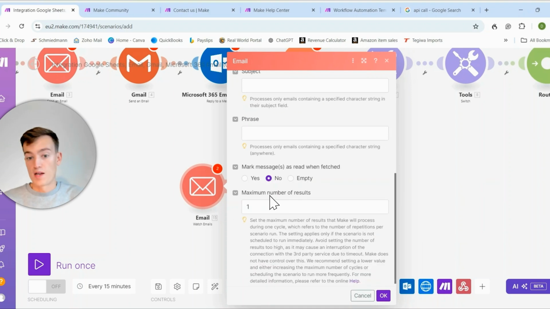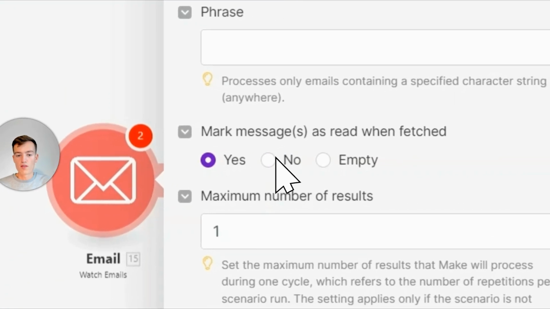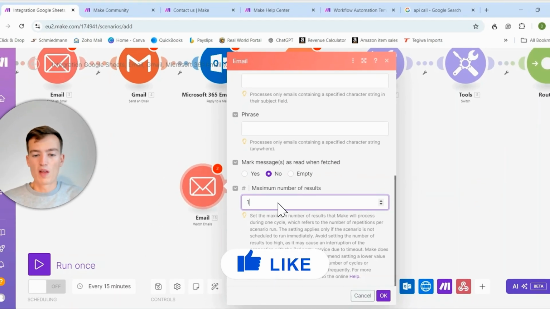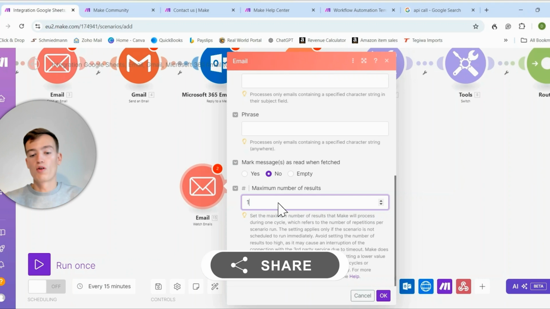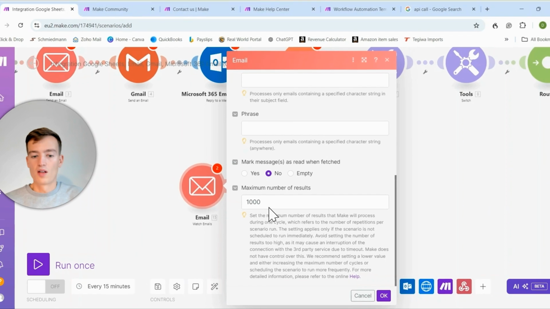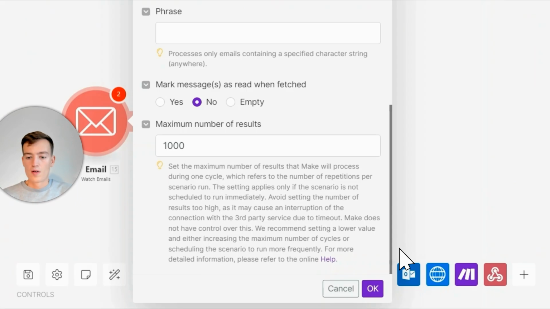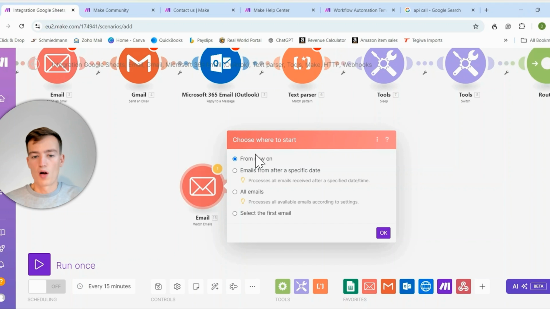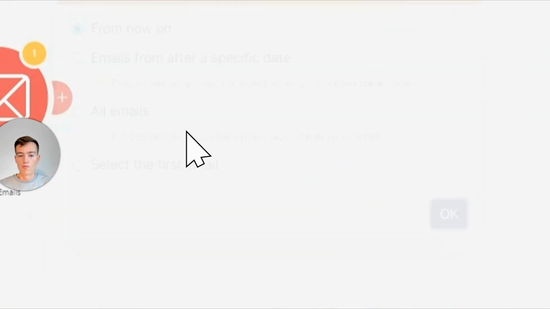But yeah, and then you can have it marked as read if you want afterwards, and then you can choose a number of results. If it's going to run every 15 minutes, you probably want it more than one, just in case you get 2 emails in a 15-minute window, or 3 or 4 or 5. There is no real limit to this. If you were to put 1,000, it doesn't really matter. But we'll just leave that for now. And then you can choose where you want it to start with initially. So I'm just going to do it from now on.